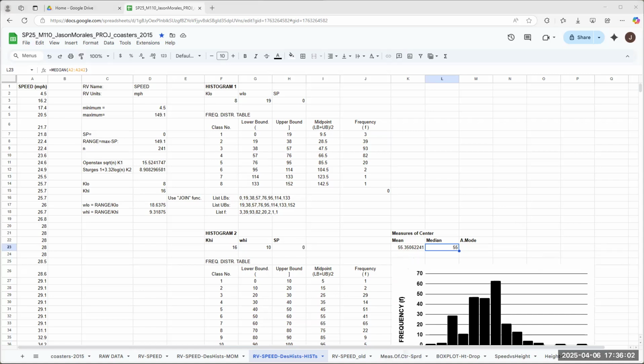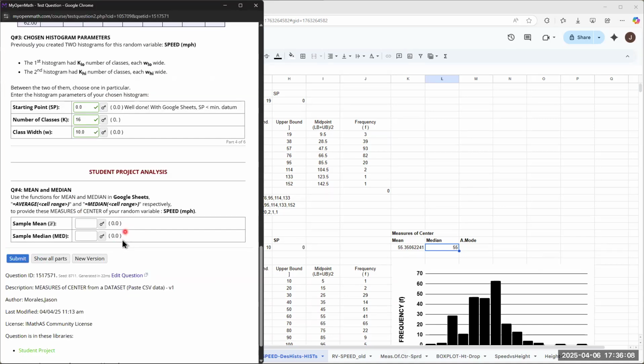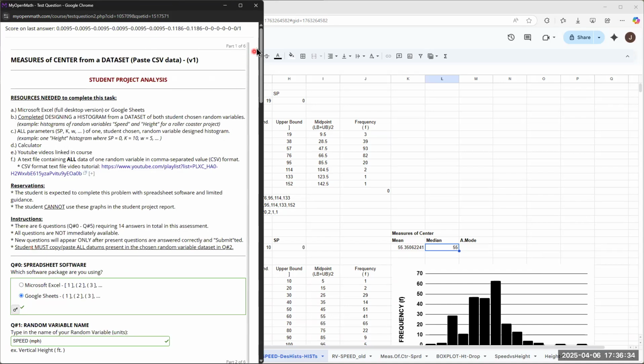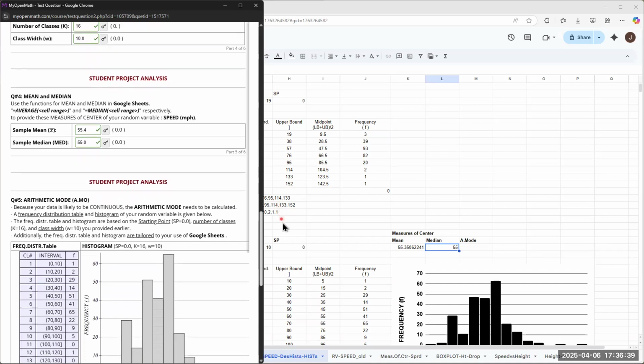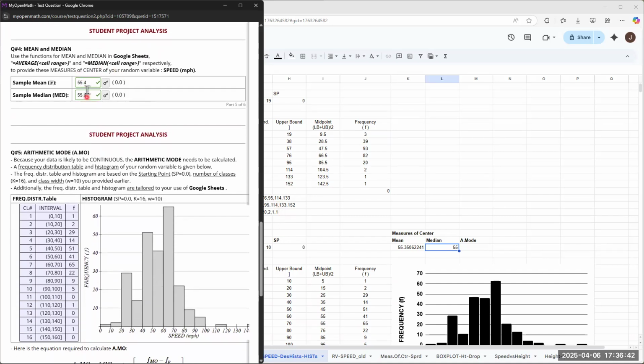All right, so let's go ahead and put that into the MyOpenMath problem. So it wants both for me to 1 decimal point of accuracy. So here I'm going to put 55.4, okay, because 55.35 is going to round up to 55.4. And the median was exactly 55. So here I'm going to put 55.0. Okay, click Submit. And let's scroll down. There we go. So the mean and the median were correct.